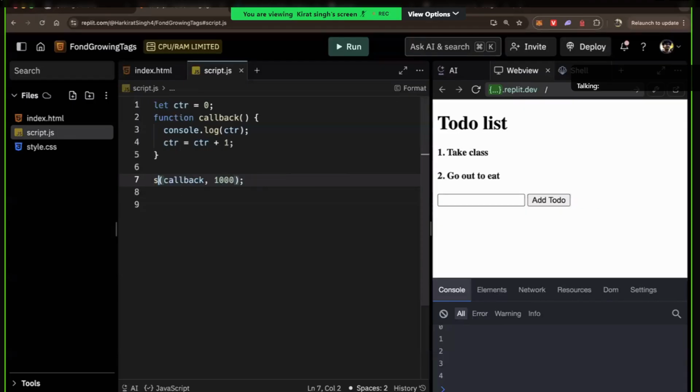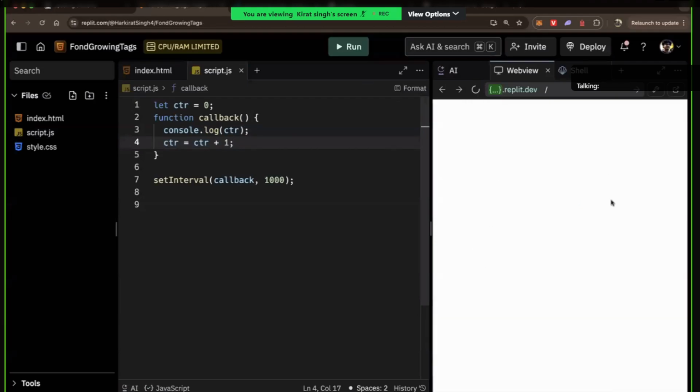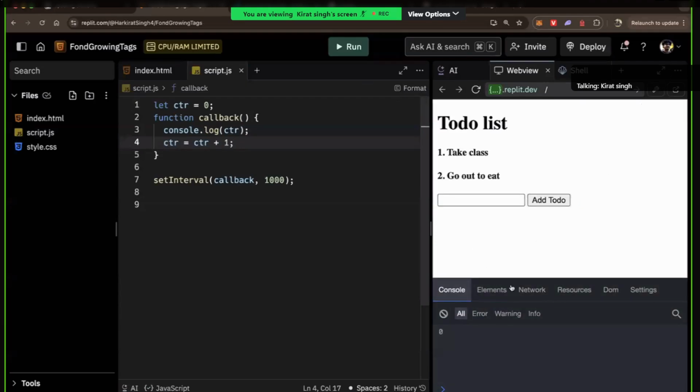What did setTimeout do? setTimeout calls this after 1 second only once. setInterval will call this every 1 second infinitely. It will keep calling this function again and again. So if I now run this, what do you think gets printed in the console? After 1 second, 0 gets printed, then 1, then 2, then 3, then 4. Every second inside the console, this counter variable gets printed.